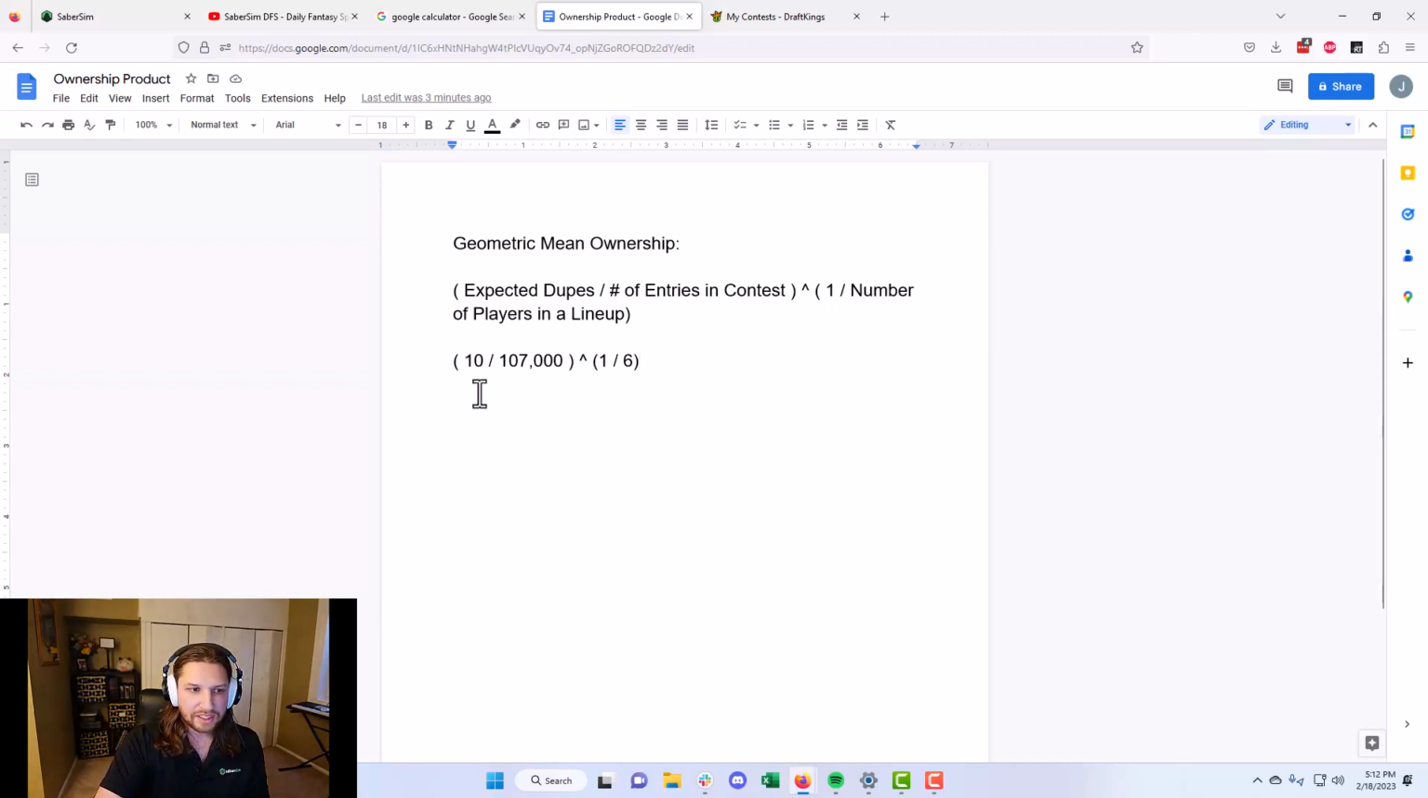So filling out this equation here, I'm going to use 10 as my number of expected dupes, and I'll talk a little bit more about that in a second. Divided by 107,000, which is the number of lineups that are in tomorrow's Millionaire Maker for the Daytona 500, to the power of 1 over 6, again, because there's 6 drivers in a lineup on DraftKings.